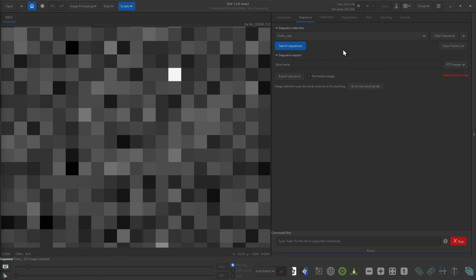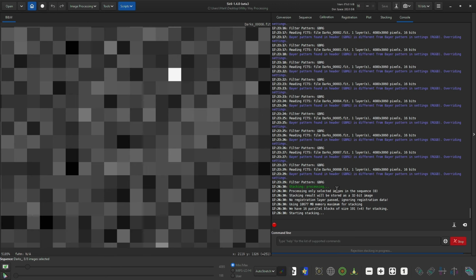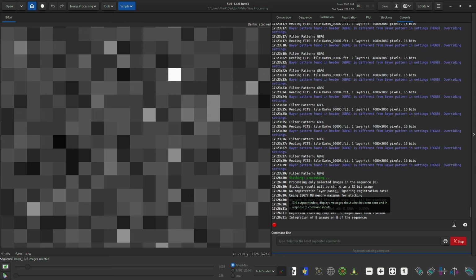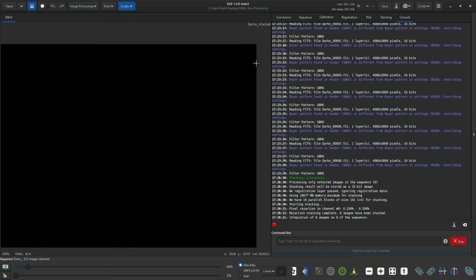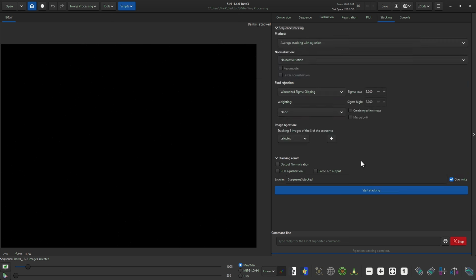So let's go ahead and do this. We'll go to the stacking tab here. We'll have average stacking with rejection, and we're going to do no normalization, and everything else seems correct. And we're just going to go ahead and do start stacking. It's going to stack all of those images and create a master dark for us. So yeah, here we go. It's already loaded the master dark. We can tell because this name here says dark stacked. So it took whatever our sequence name was, which was darks, and put an underscore and a stack on it.